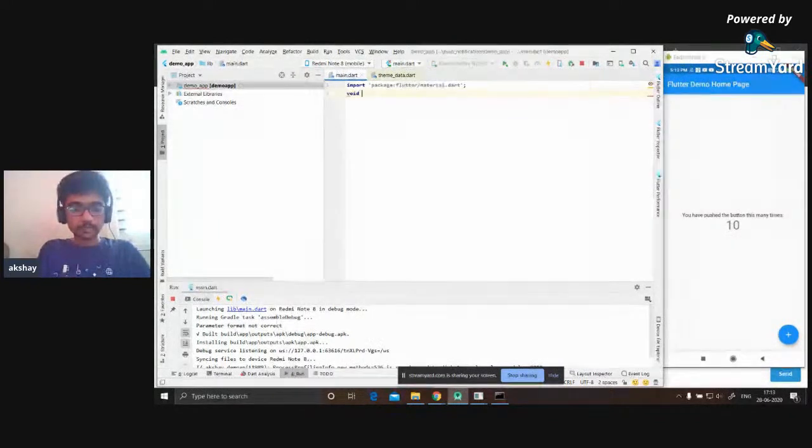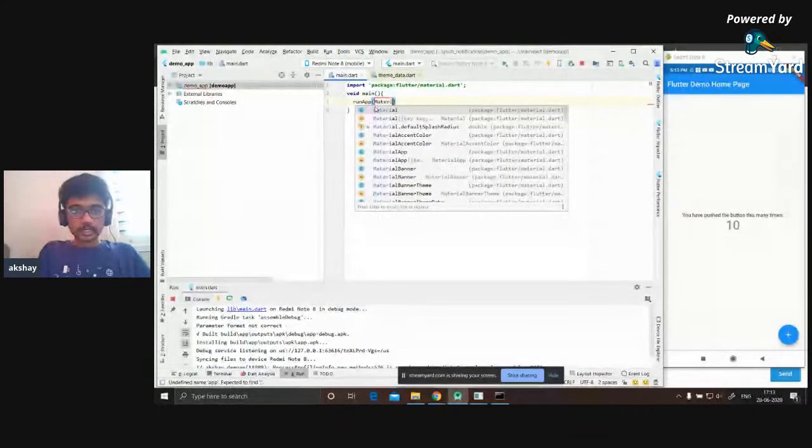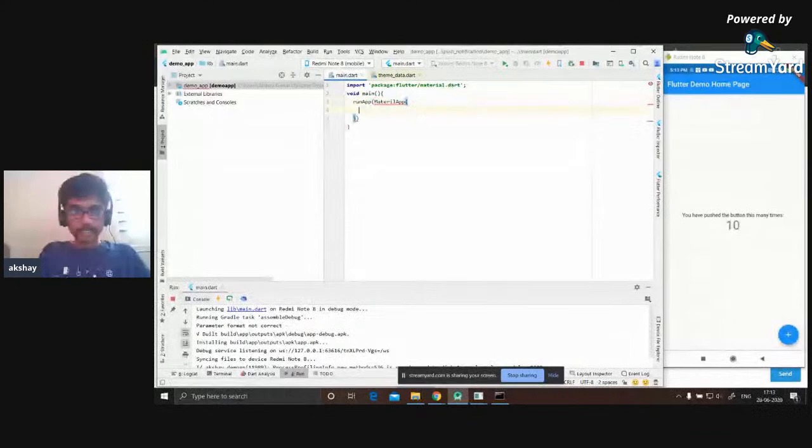And I'm writing void main here. This is the main method, like in any other language. In Java we have public static void main, and here we have void main. And here runApp, and here we'll be having the material app. Oops, sorry. And here I can give the title for the app, demo. Also, you can see there is a debug banner. We can get rid of this by setting debug check mode to false.